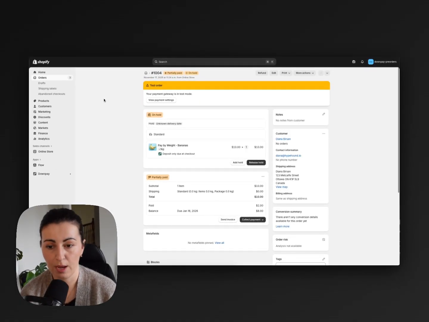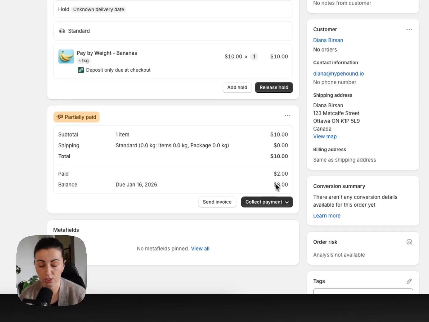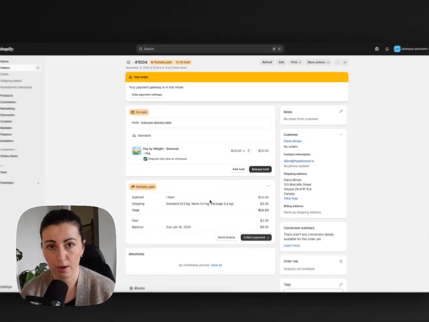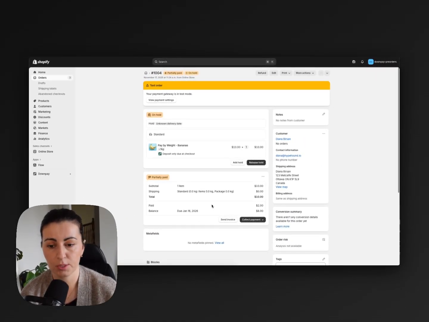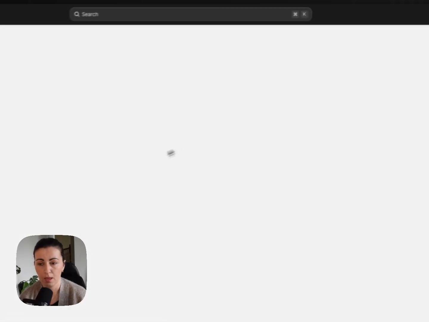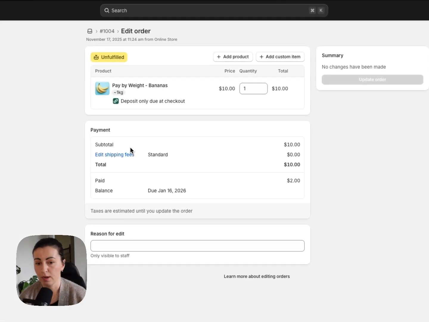Okay, so now we have an order and we can see here that we collected $2 at checkout and there's still a remaining balance of $8. What we can do now is weigh our product, make sure we get to a kilo or somewhere close. And then if that's different, if we can't get to the perfect number, we can edit the order. With the order editing, you can add custom line items to adjust that fee.